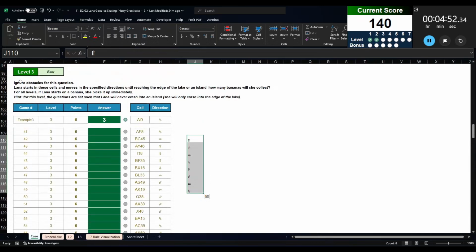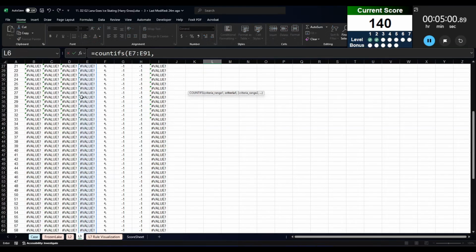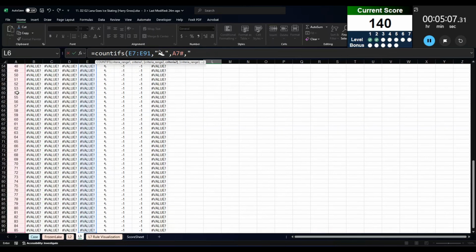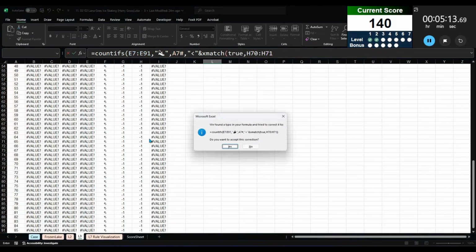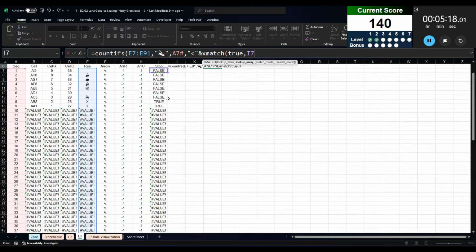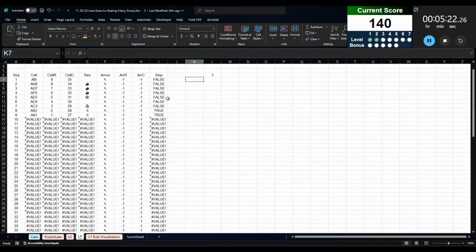So the question is, how many bananas will she collect? She'll keep collecting bananas until she hits a wall. So I'm going to count the number of bananas on this results field. And then I'm going to add in as a second condition, make sure that sequence number is less than when we hit that true field. Misclick there, caused a little bit of errors, but we got it back. And now we get the answer of 3, which is what we were looking for.